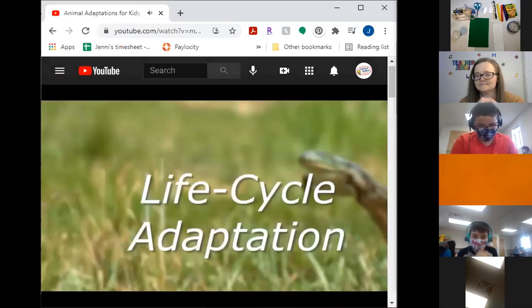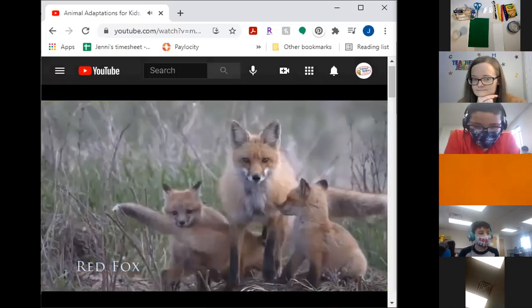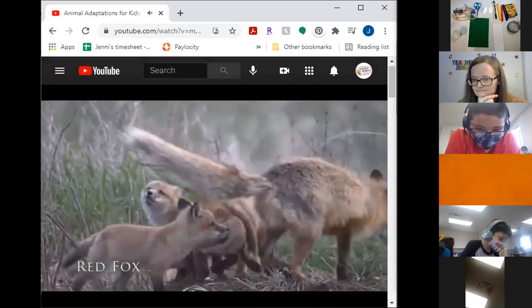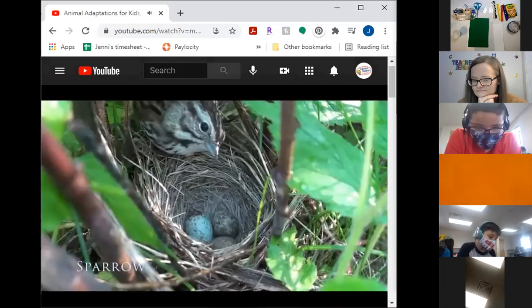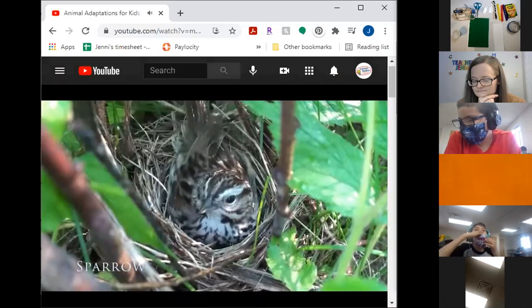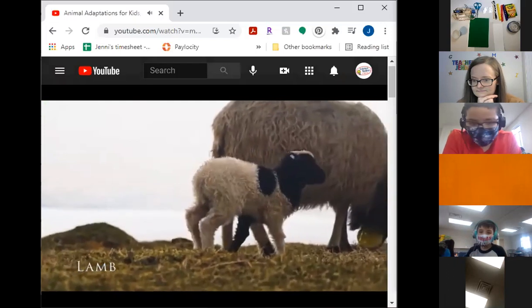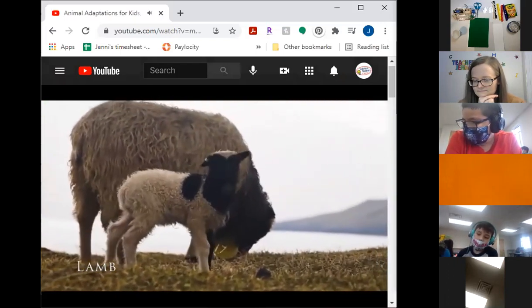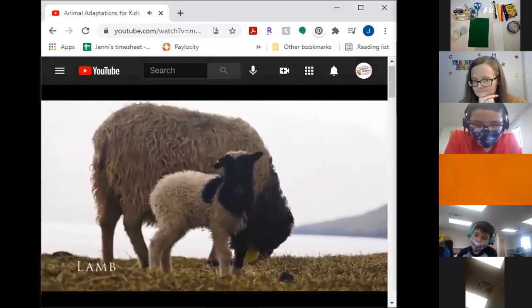Life cycle adaptations. The third way an animal adapts to its environment is through a life cycle adaptation. A life cycle adaptation is the process an animal goes through to help it survive. When we talk about life cycle, we are talking about how an organism grows or changes from birth into adulthood.